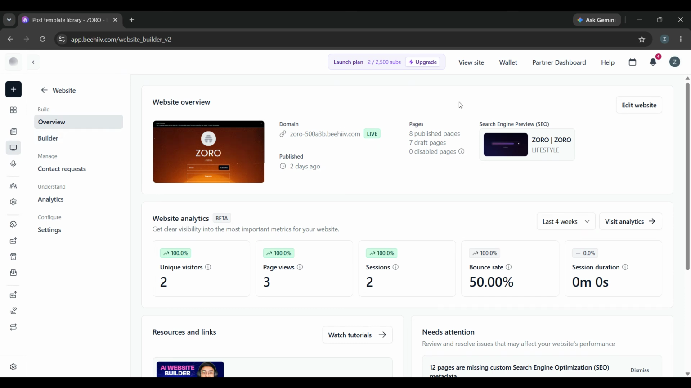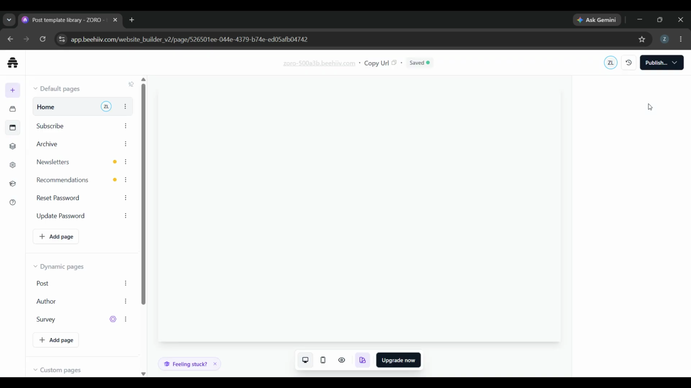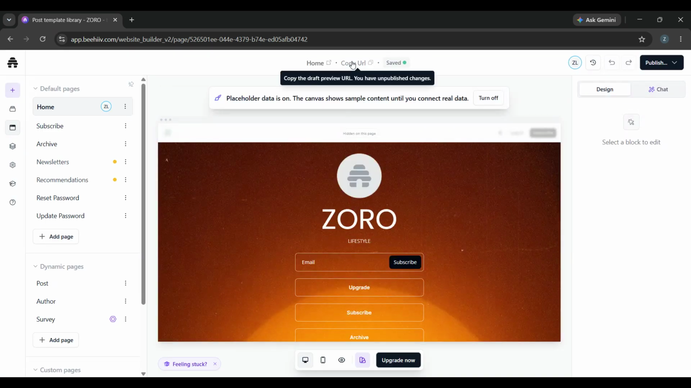Depending on how your Beehiiv setup is organized, this may show your main publication site, and the subscribe page will be part of that public-facing website. What you're looking for is the page that allows new visitors to join your email list. Once the sign-up page is open, go to the address bar in your browser and copy the full URL.